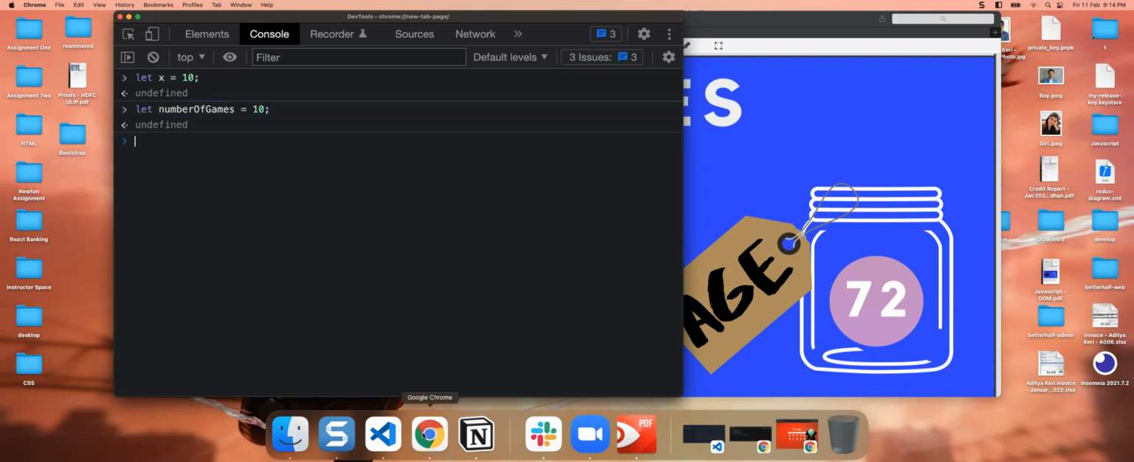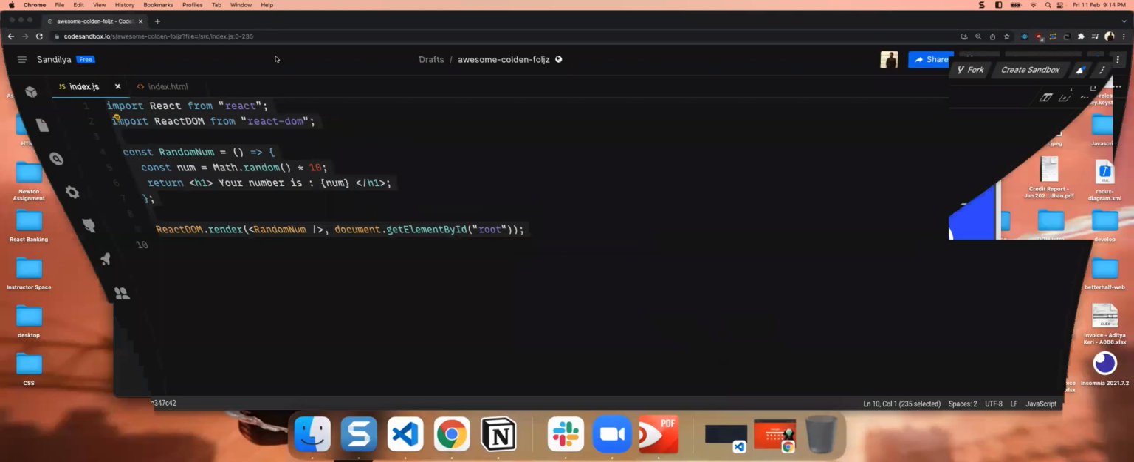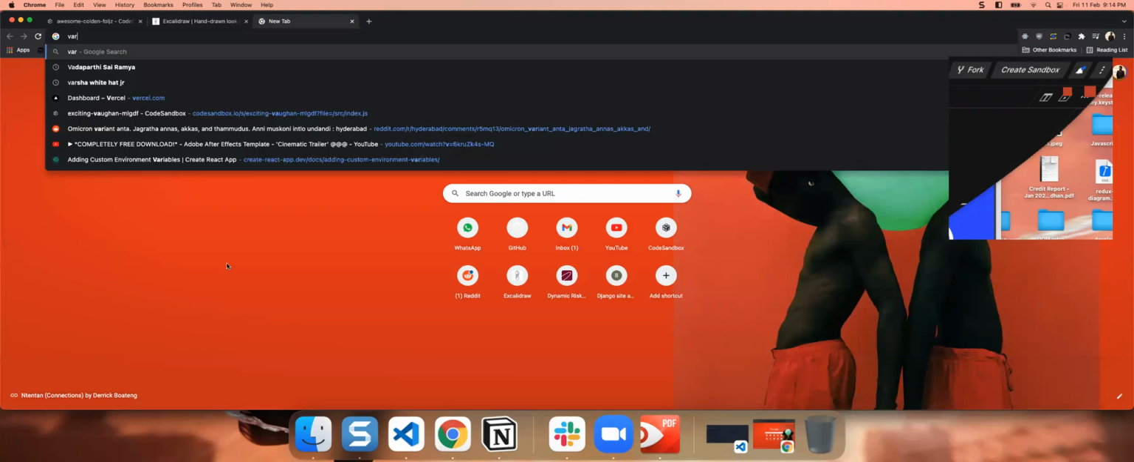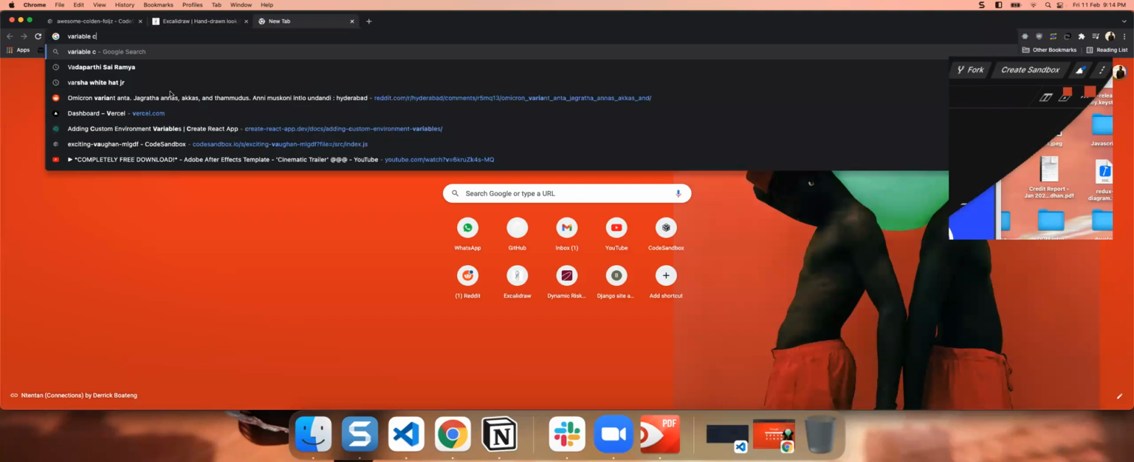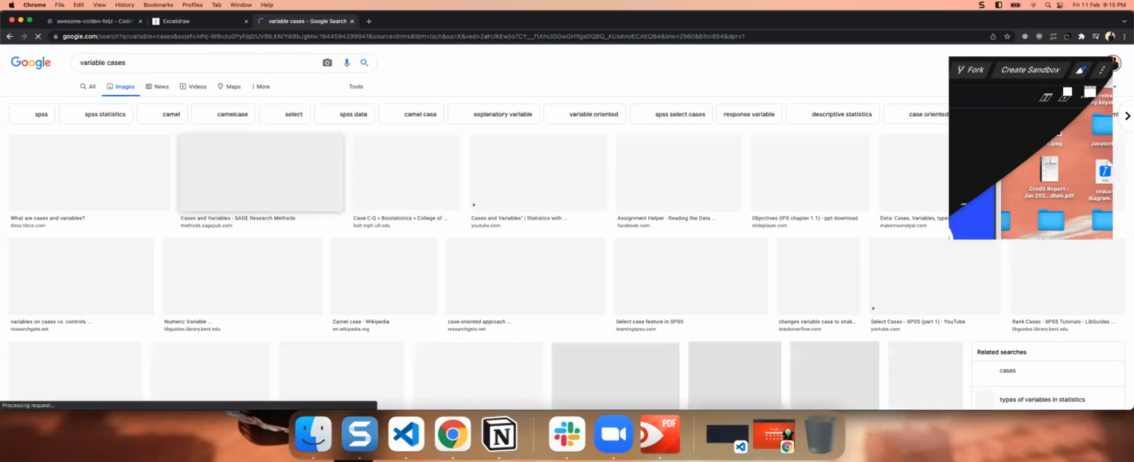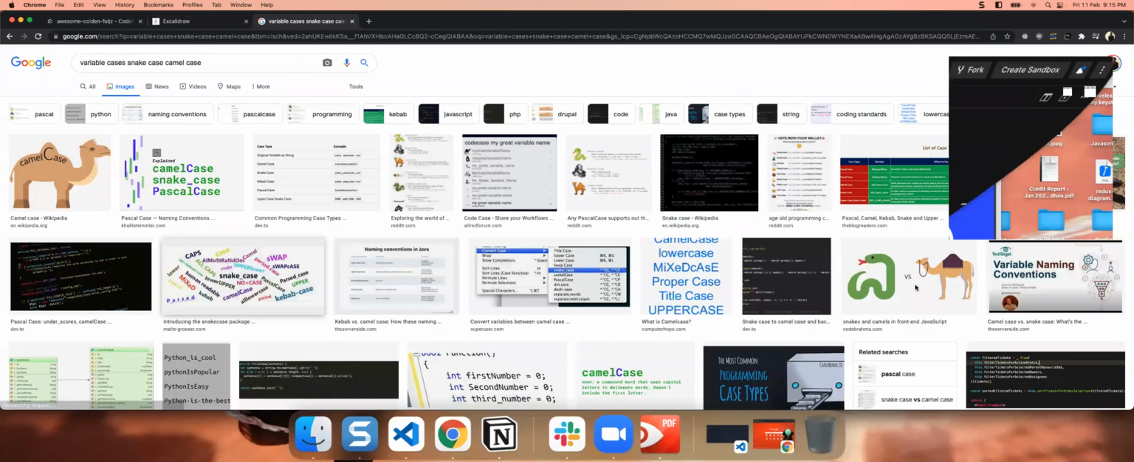One more thing: there are different cases of a variable name. I'll tell you about variable cases. There should be an image, I'm just trying to find it. Camel case. I think this is a good example. Let me open this up.